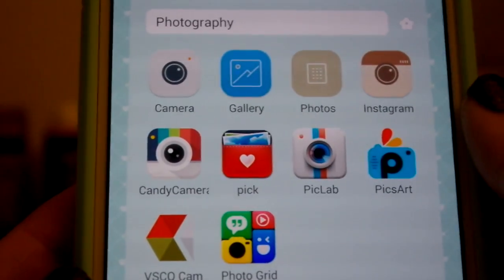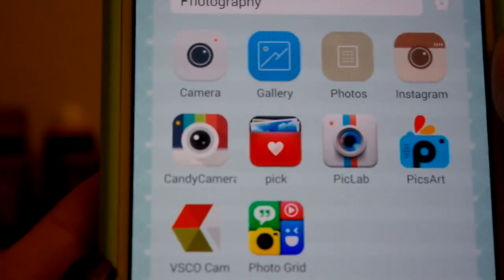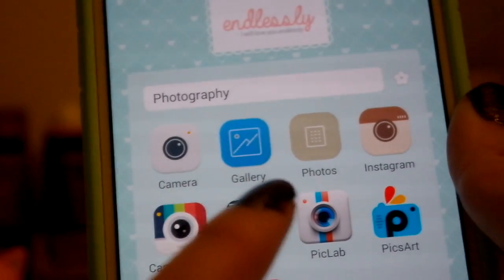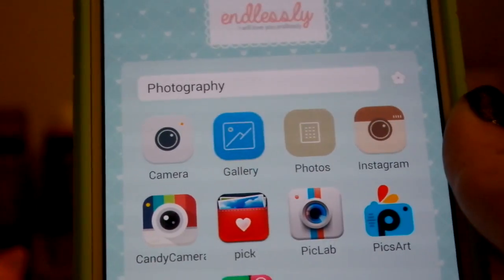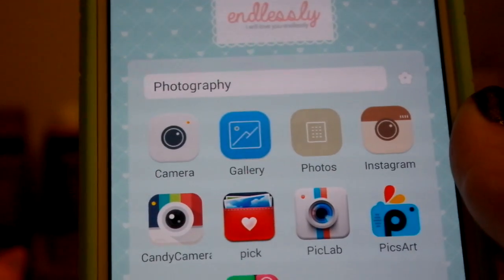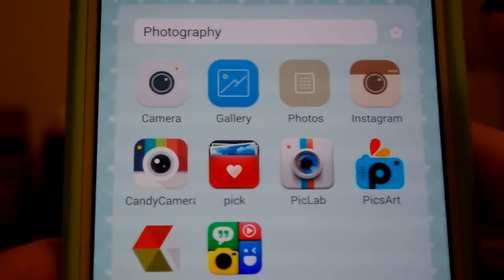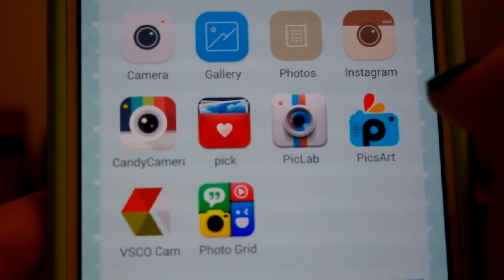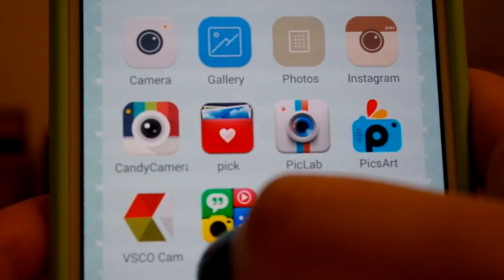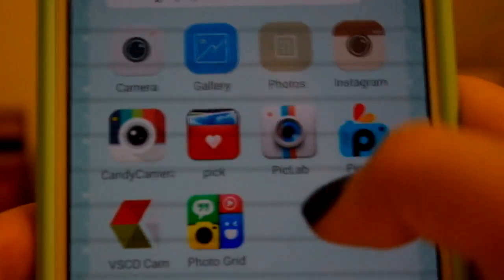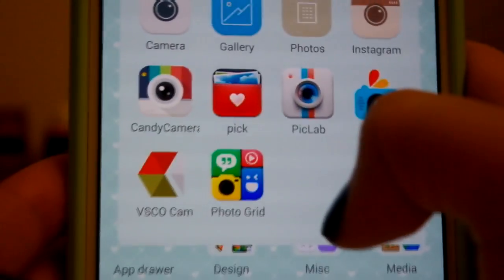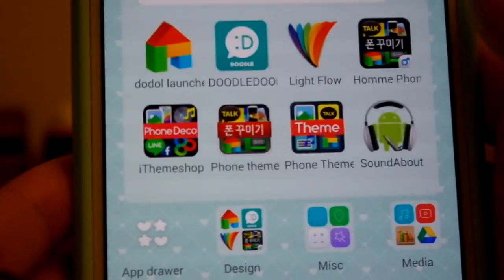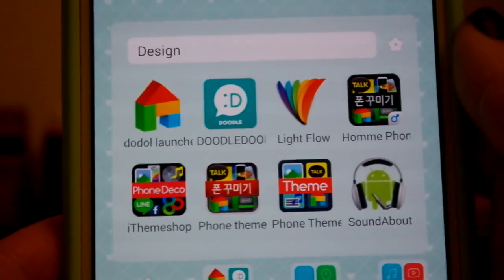Photography. I did a video on how I edit my pictures recently, and I'll link that down below as well. So I won't go into it too much, but I have my camera, my gallery, photos, which is like my Google Plus cloud photos, Instagram, obviously. I really like Candy Camera and Pixlab and PixArt and VSCOCAM, and I use PhotoGrid to make my collages.